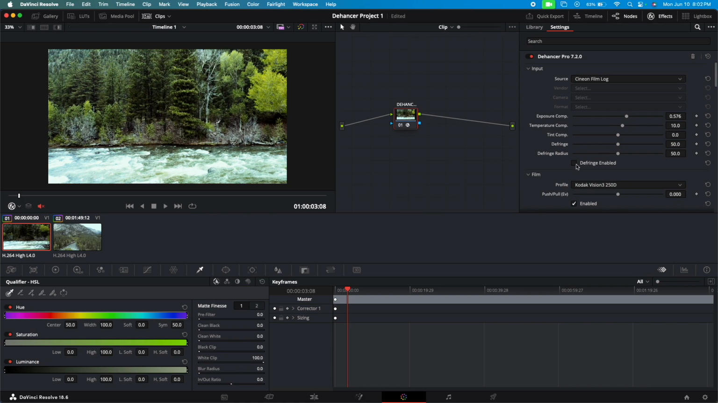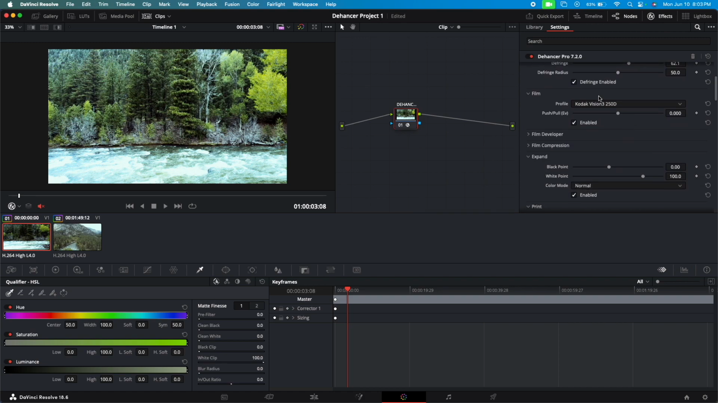I'll make sure you enable the defringing. I'll adjust the exposure and the temperature. We can bring it down a little bit cool, because that's how I like it. Defringe it a little. And for the profile, you can install the profiles if they're not already there. There will be an option when you click on profiles, and it will automatically install all the profiles that it finds. Okay, we'll do a little bit of a pull here to adjust the background colors.